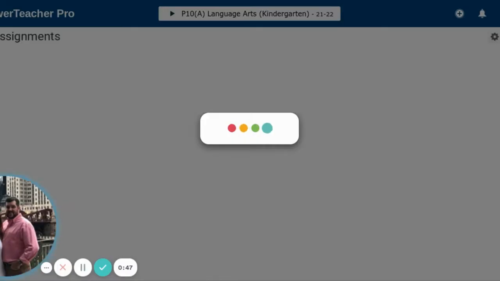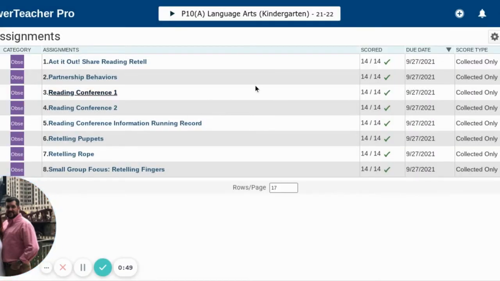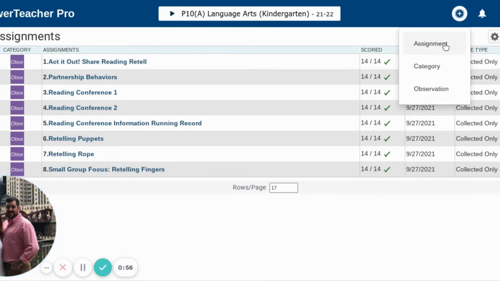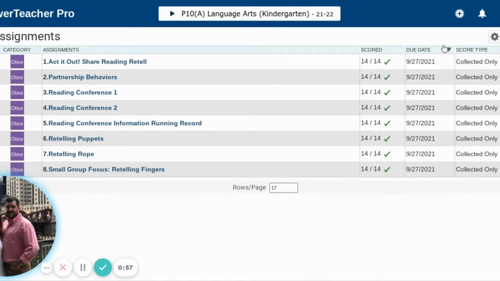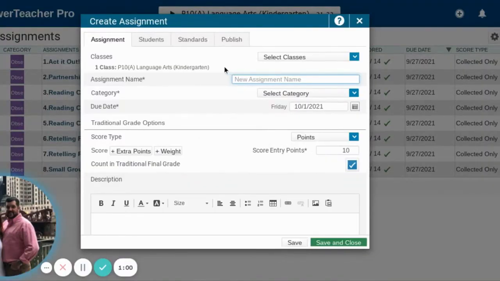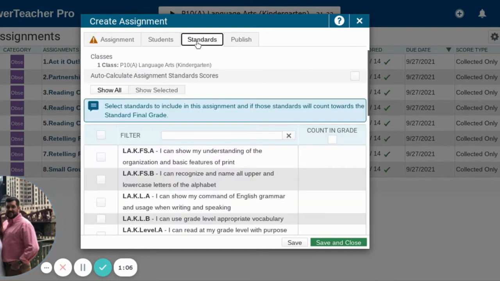And you are going to be creating an assignment just like you usually do by going to the upper right-hand corner and clicking on the plus sign and clicking on Assignment. From here, you'll notice that there is an additional tab that has been added to your assignment. So we're going to click on Standards. And you can choose any or all, one, or as many as you'd like of these standards that the assignment that you are giving is assessing.